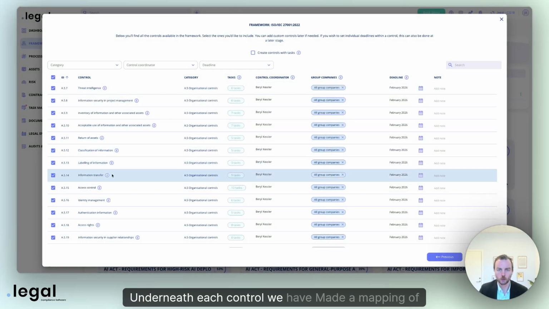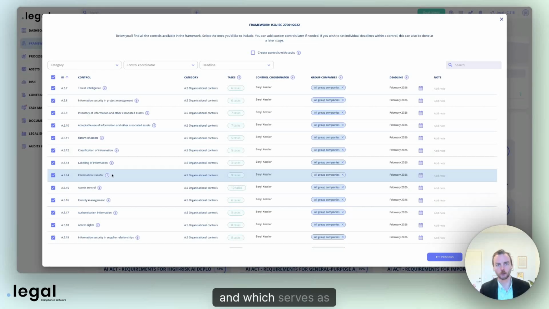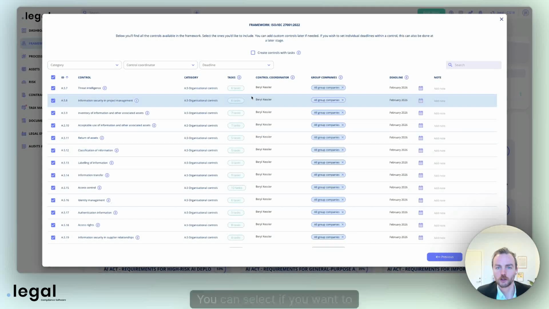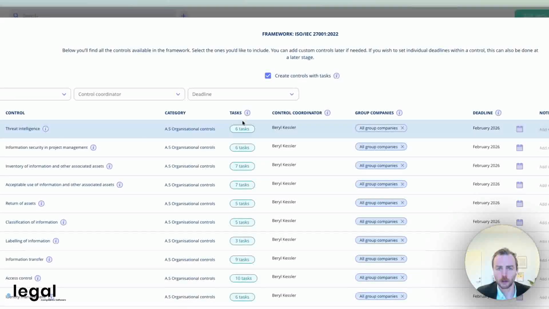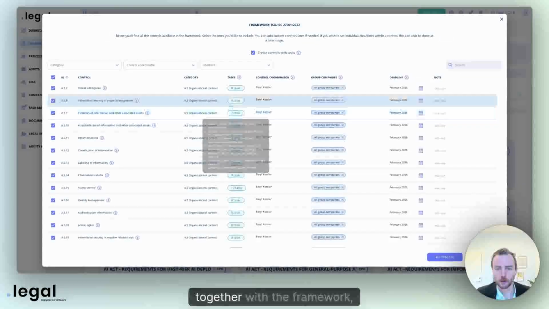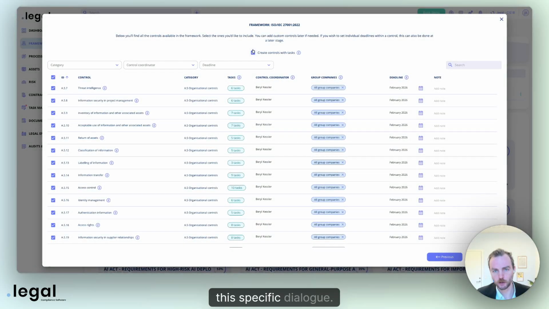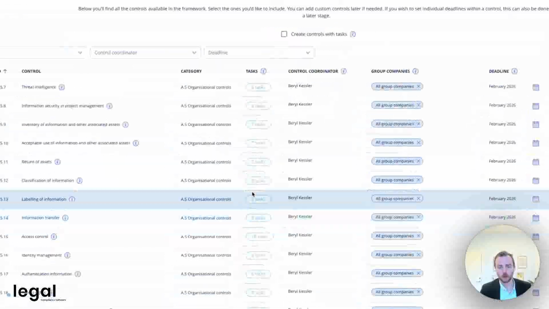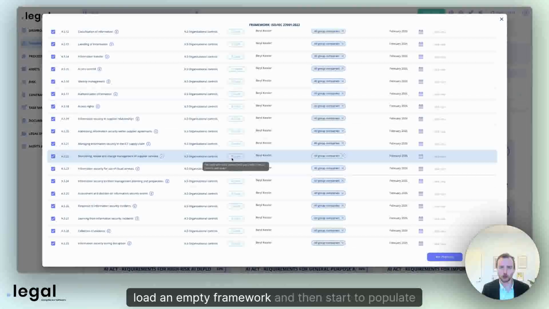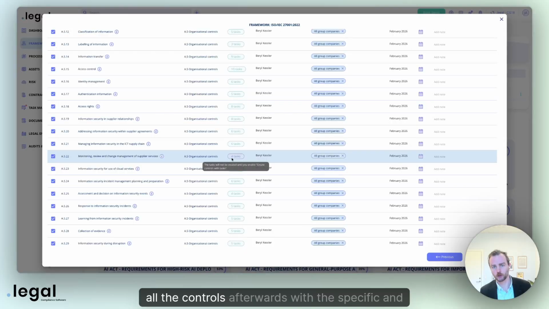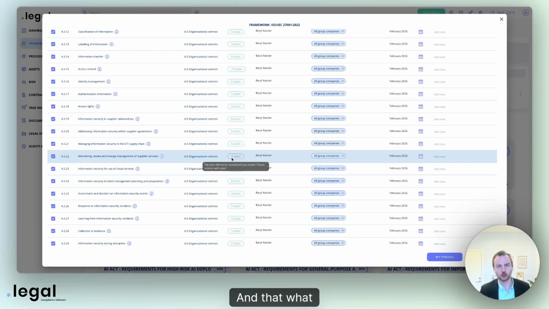Underneath each control, we have made a mapping of some standard tasks that can be solved and which serve as evidence for control completion. You can select if you want to load all the tasks together with the framework, and that can be done from this specific dialog. But you can also load an empty framework and then start to populate all the controls afterwards with the specific and mapped tasks. And that's what I would do in this example.